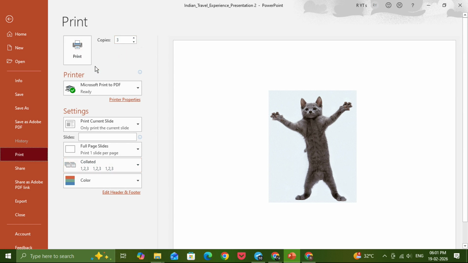And that's it. You now know how to print in PowerPoint, customize layouts, choose color settings, and control collation options.